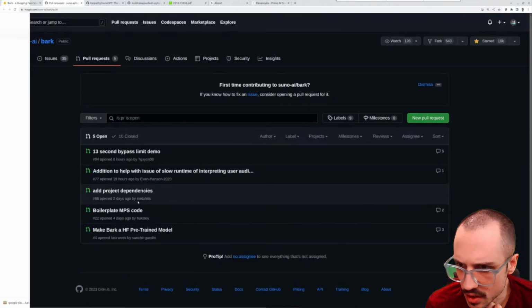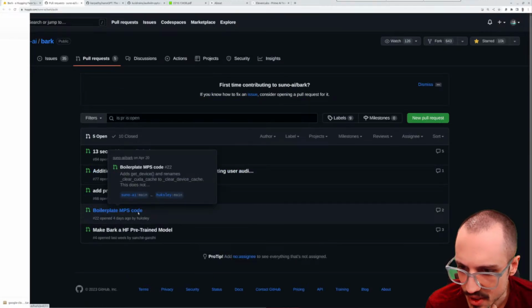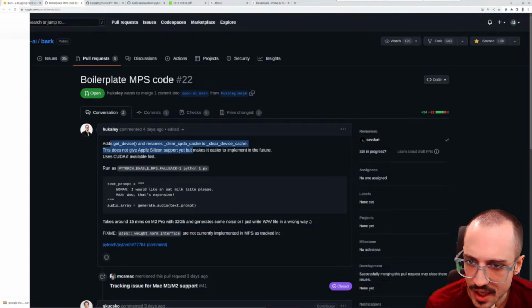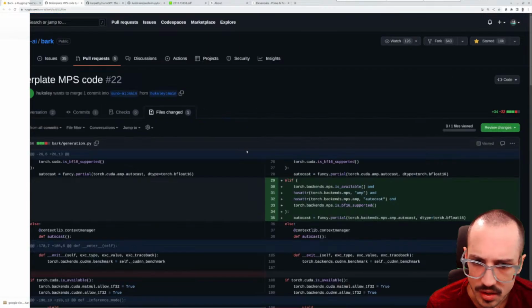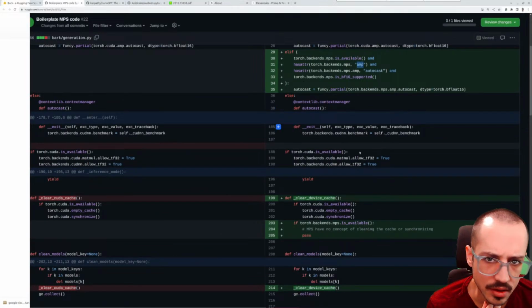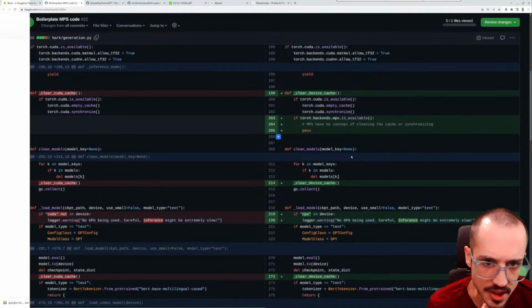What other pull requests do they have here? Boilerplate MPS. Adds get device and renames clear CUDA cache to clear device cache. AMP is automatic mixed precision, so it's a form of training that allows you to use different data types.